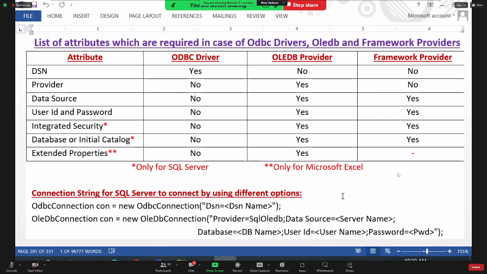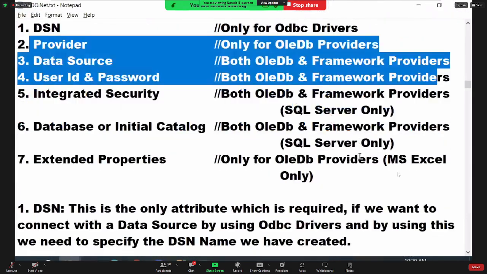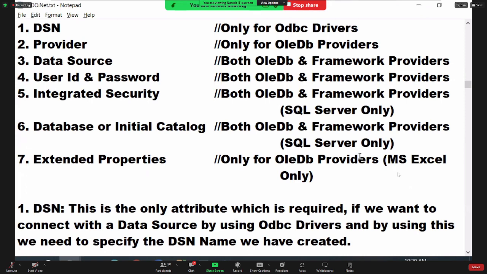Last one. You need it only in case of OLEDB, but don't require it in the case of framework. I did not say no there. Why did I not say no and put a hyphen there? We don't have a framework provider for Excel. So that's why I just did not say no, simply left it as a hyphen. There is no framework provider for Excel. You need it only for Excel and that too for OLEDB. That only I have typed here also, see.